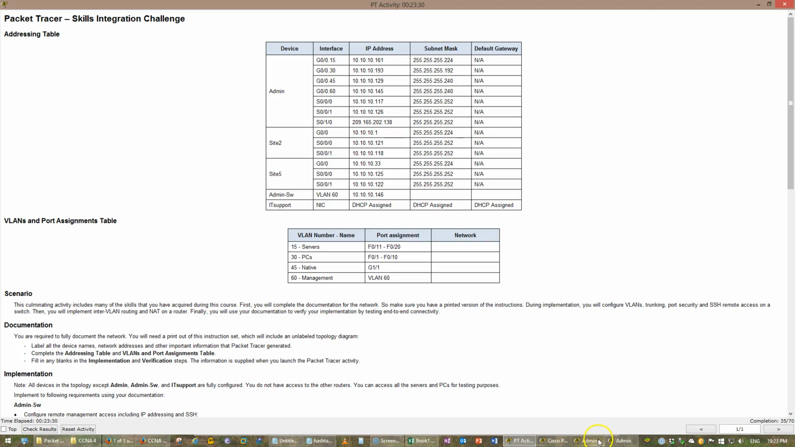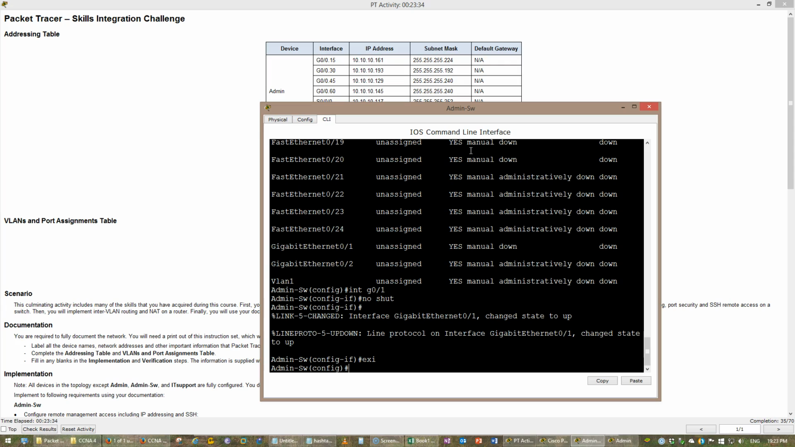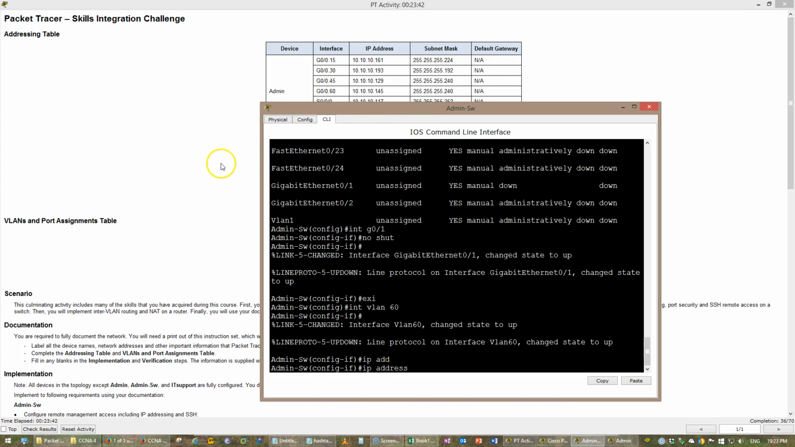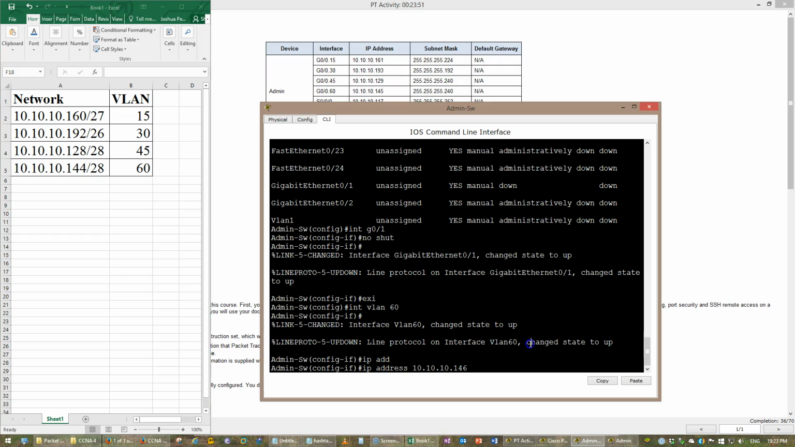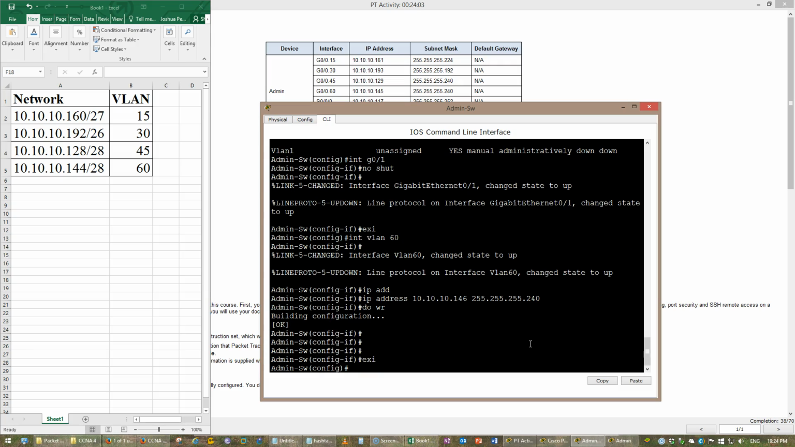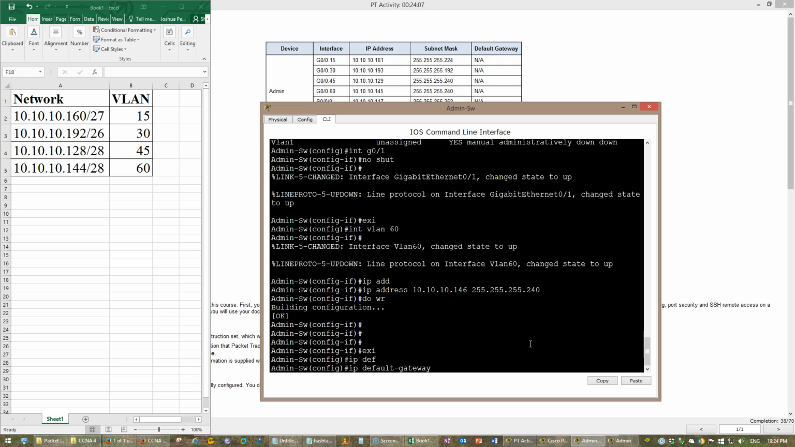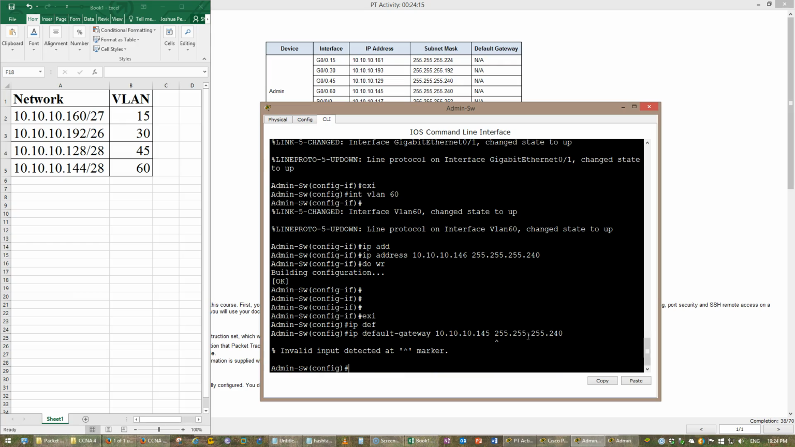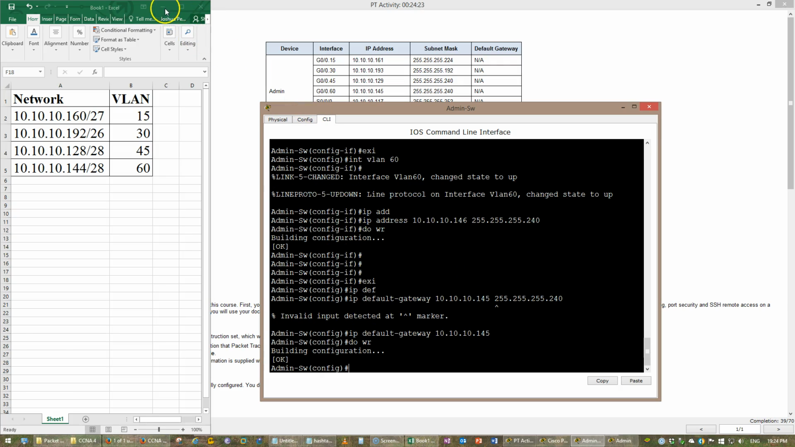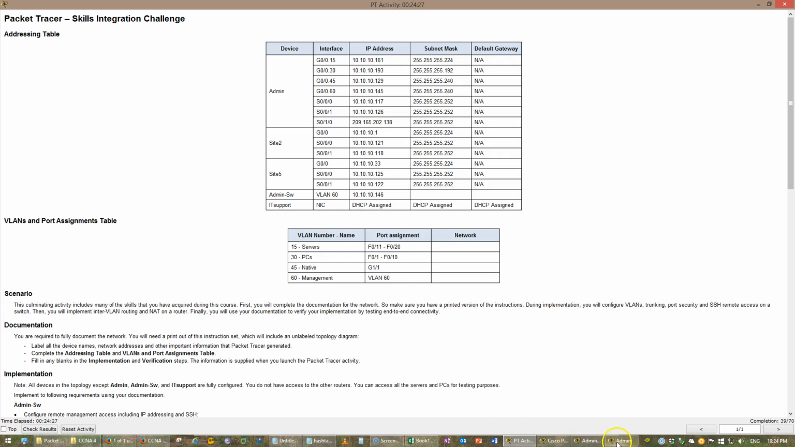You know what I forgot to do? Set the default gateway on the switch and configure the management interface of VLAN 60. Okay, we're good on that. Let's go back to the router.